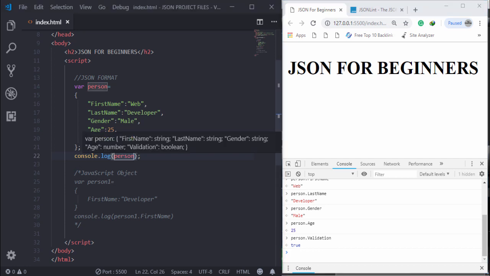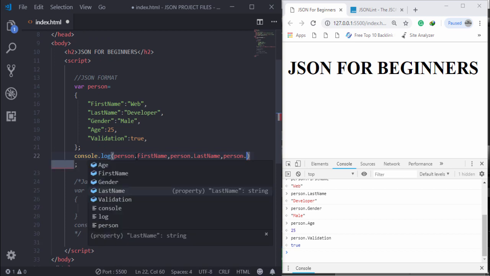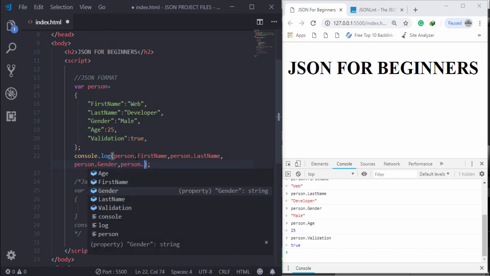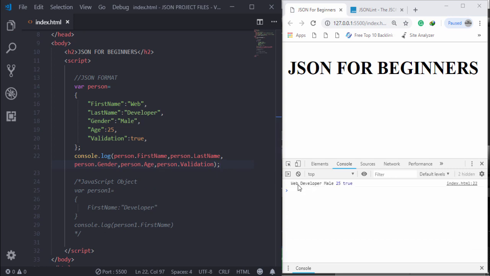Okay, I use person dot first name, comma, person dot last name, comma, person dot gender, comma, person dot age, comma, person dot validation. So let's check it now on the browser. As you can see, web developer male 25 and true, and true and false mean boolean type values.